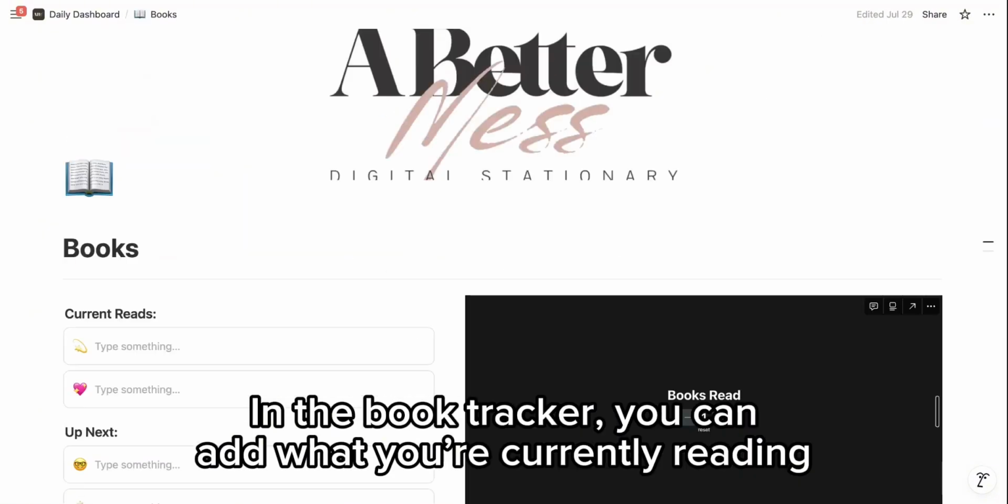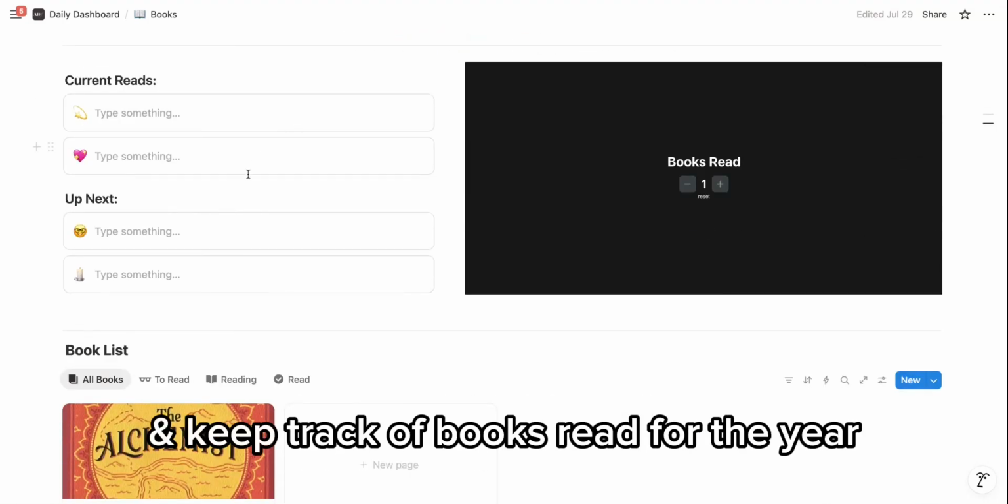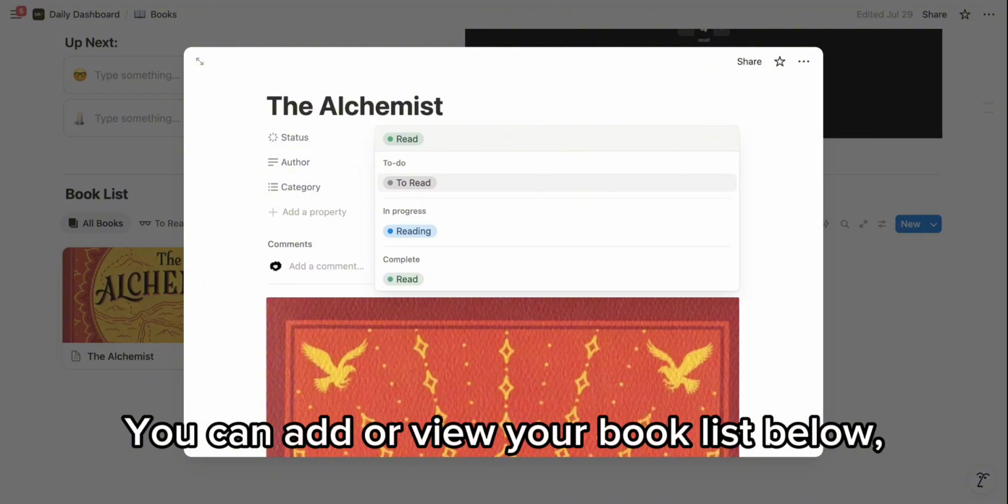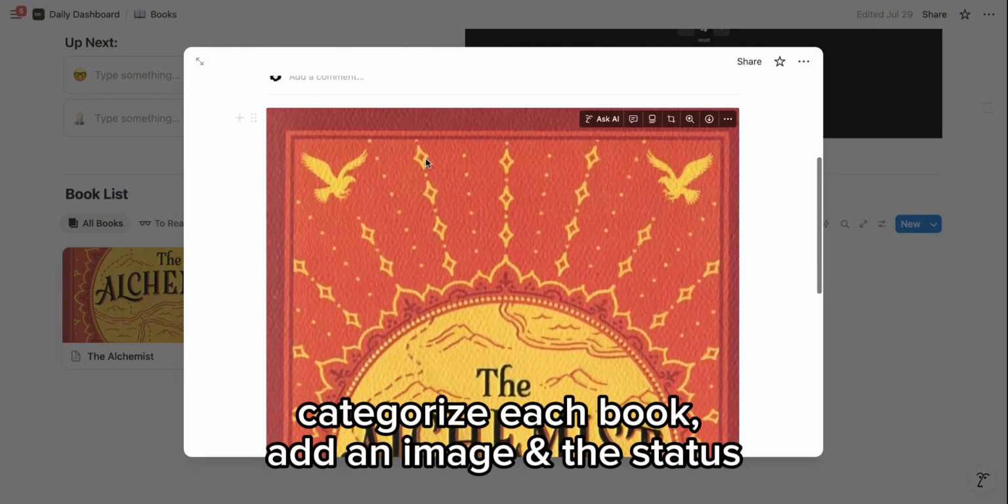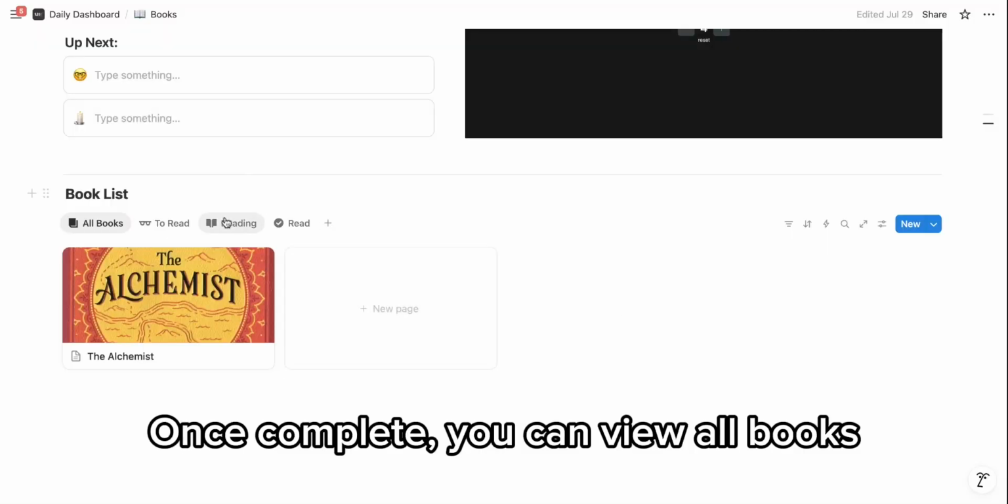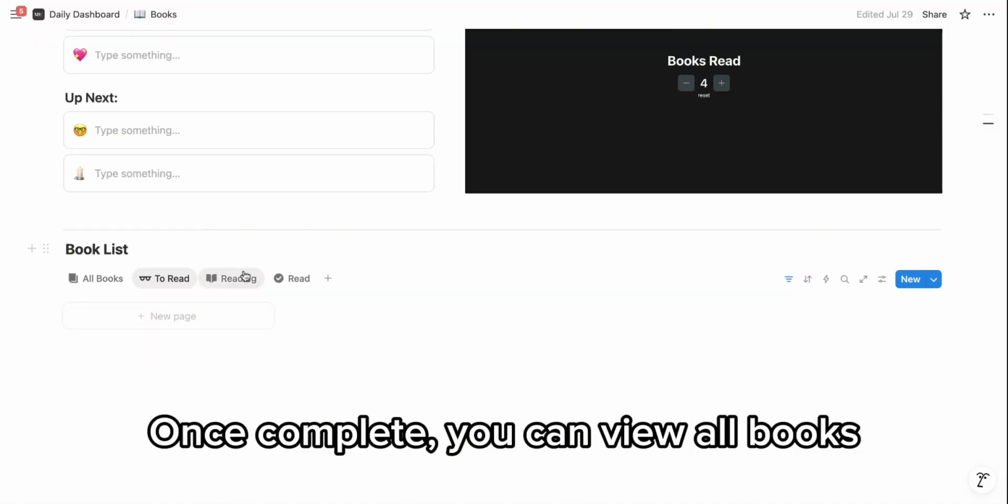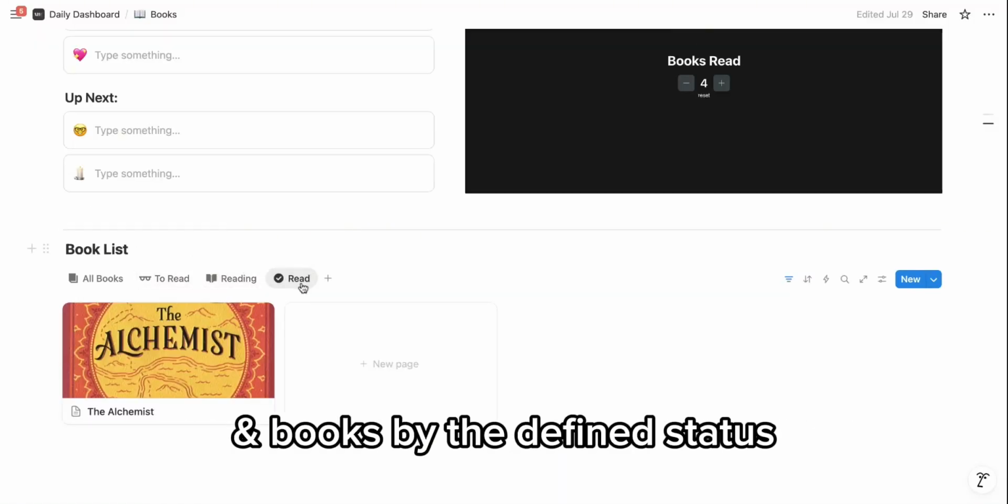In the book tracker, you can add what you're currently reading and keep track of books read for the year. You can add or view your book list below, categorize each book, add an image, and the status. Once complete, you can view all books and books by the defined status.